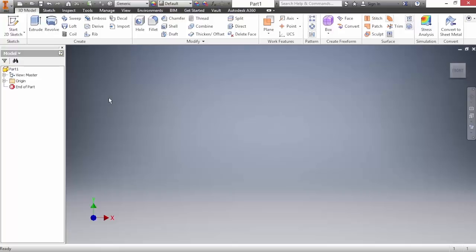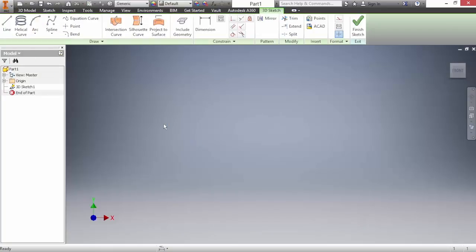the 3D sketch environment. Now, in order to do this, you simply go up to your 3D Model tab, your Sketch panel, and there's a flyout here, so you can choose Start 3D Sketch. Now, when you begin this environment, it does not ask you to choose a plane to start on because this entire environment is in 3D.